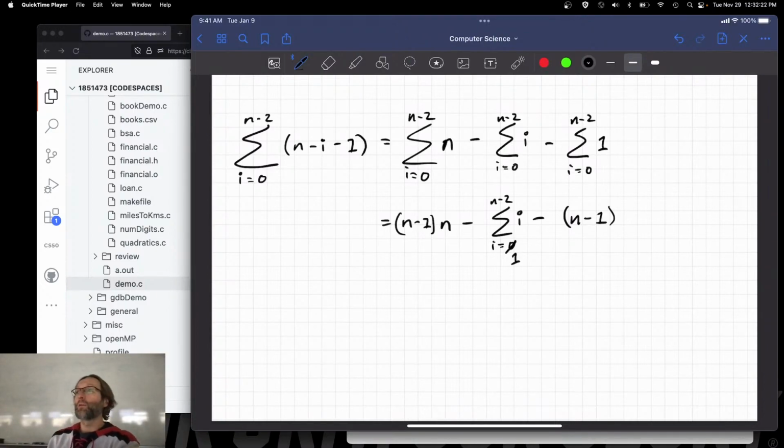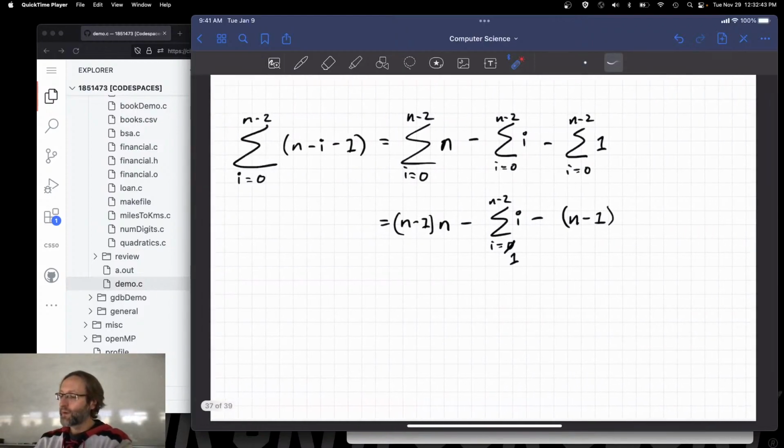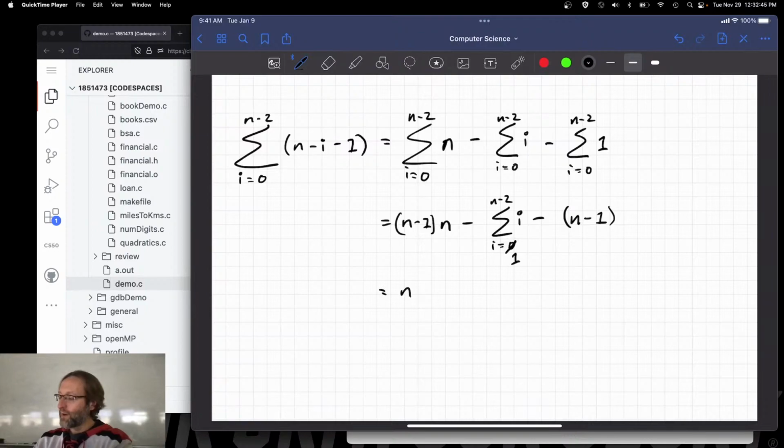It looks more like Gauss's formula now, but it doesn't go all the way up to n. It goes to n minus 2. So what I could do is plug in n minus 2 for n, plus 1. And what happens? It's n minus 2 times n minus 2 plus 1. That becomes n minus 1. So don't lose the other terms here. This becomes n minus 2 times n minus 1 all over 2 minus n minus 1.